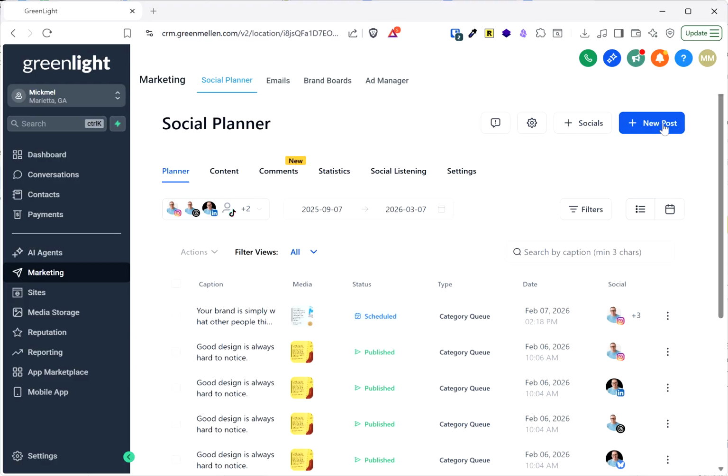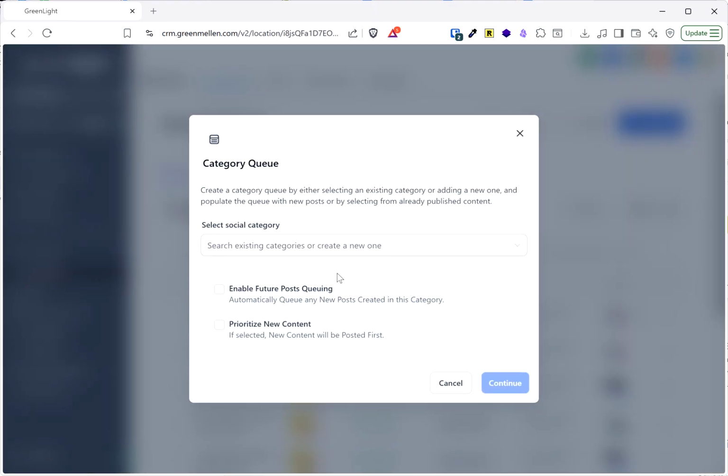Now if we want to add a new post, we can add a new post and add it to a category queue. So which queue do you want to add it to? We want to add it to technical. It has two options here. Enable future post queuing, so automatically queue any new post created. We certainly want that. And then prioritize new content. This means if you have your queue already going, you add something new to it, that goes to the front of the line, which we generally want because my queue will grow over time. If I have something new, I want to get that out now and then have it show up again way down the line. So both those sound good.